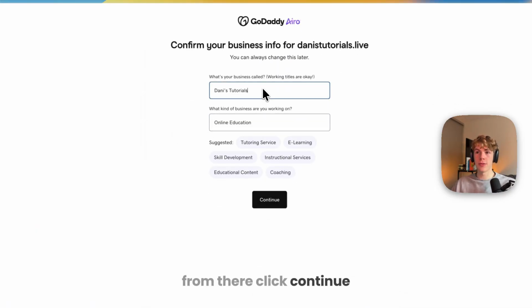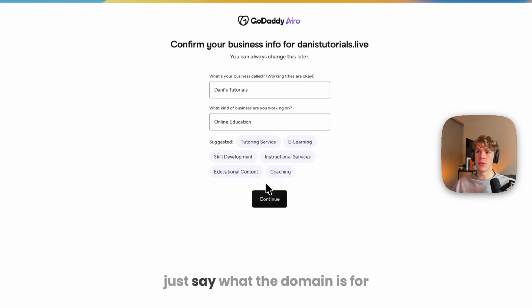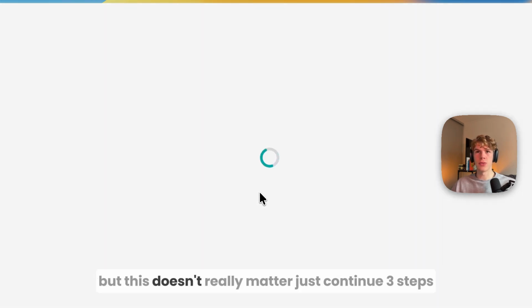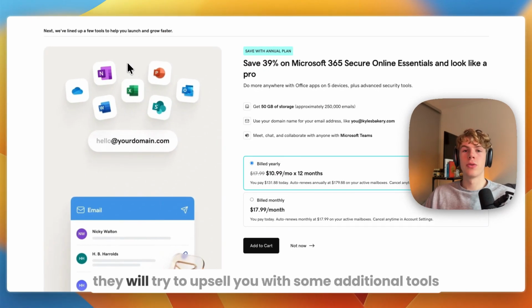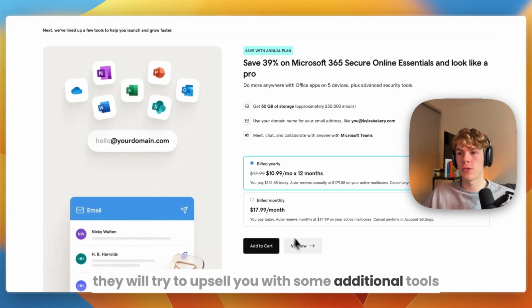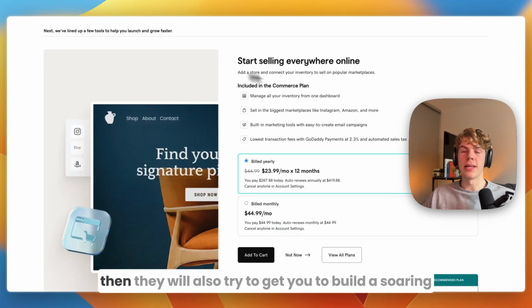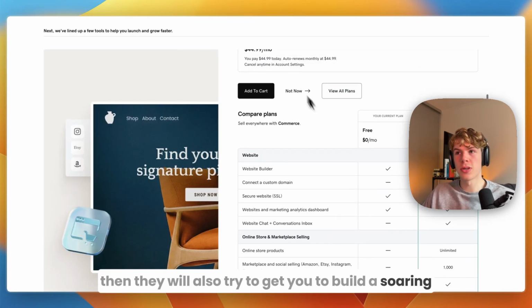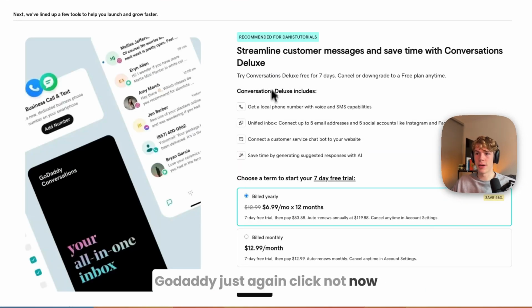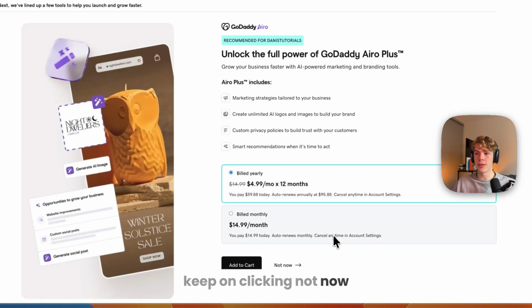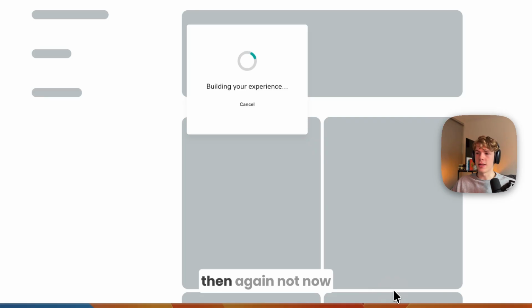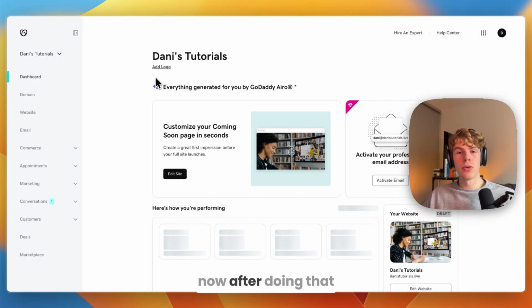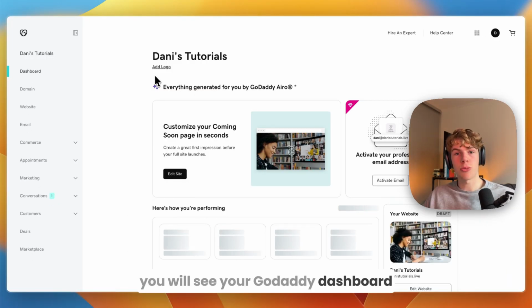From there, click continue. Now what you can do is to say what the domain is for, but this doesn't really matter, just continue through these steps. Now from there, they will try to upsell you with some additional tools, just click not now. Then they will also try to get you to build a store in GoDaddy, just again click not now. Keep on clicking not now until it just takes you to your dashboard. You can see they have a lot of upsells. Then again not now. Now after doing that, you will see your GoDaddy dashboard.